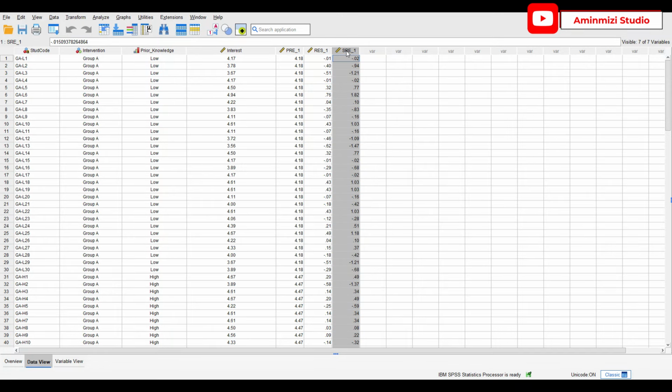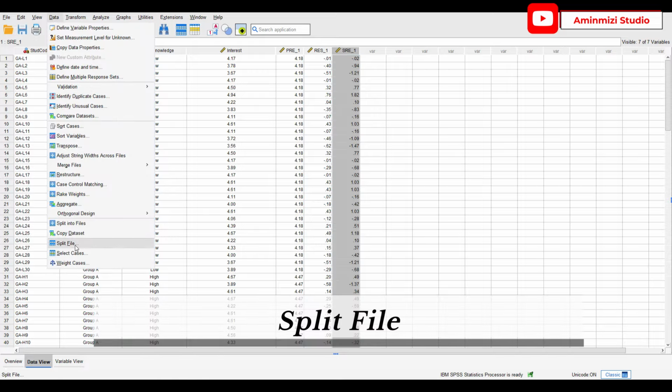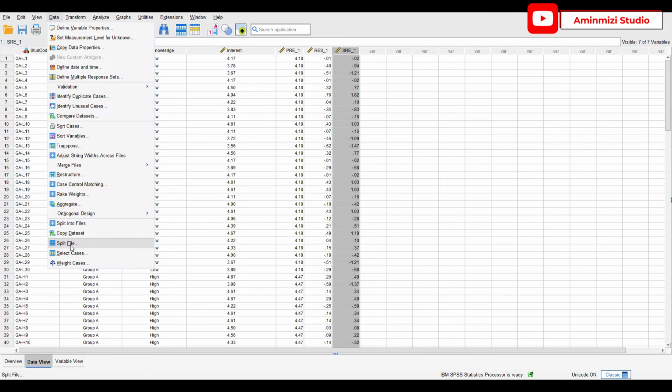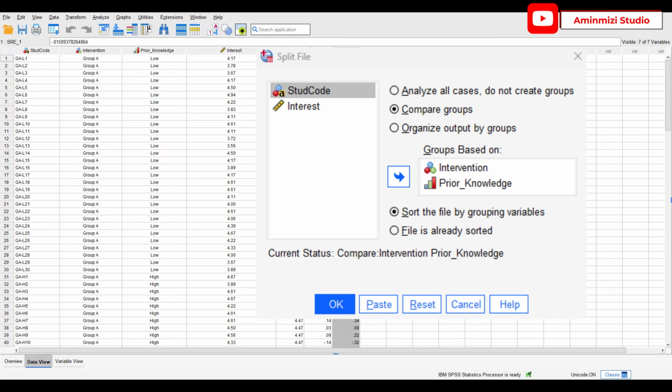Now what we are going to do is conduct the descriptive analysis. So first, go to the Data tab and click on Split File. You will see the first option is analyze all cases, do not create groups. The second option is compare groups, and the last one is organize output by groups. Please click the second one, compare groups.